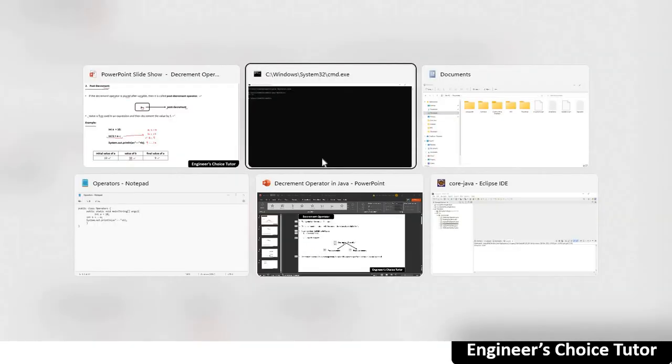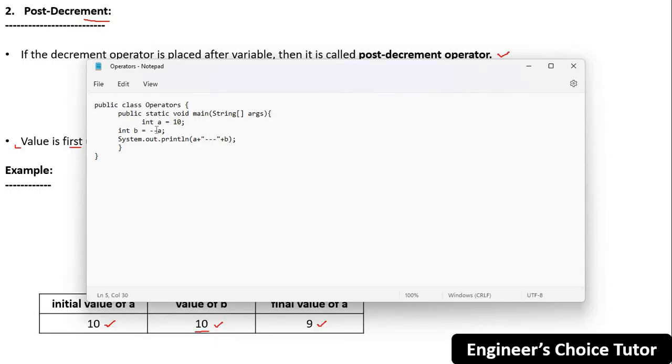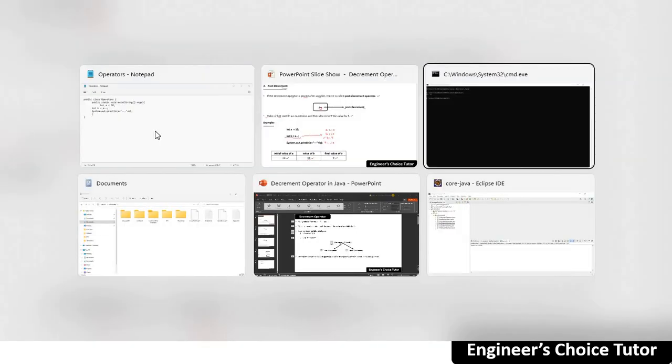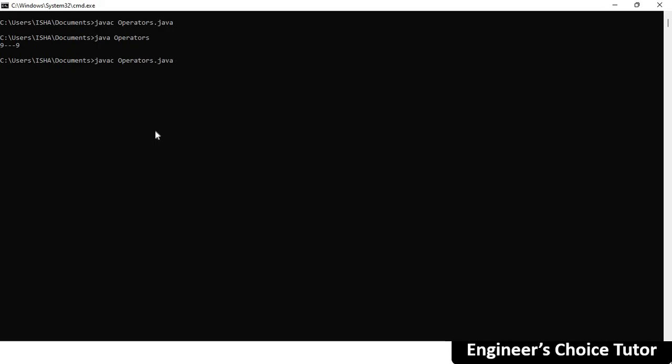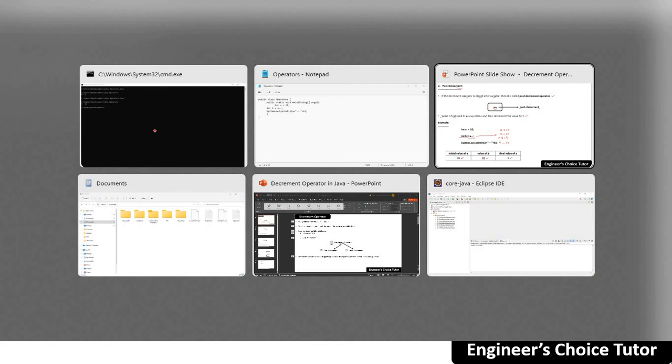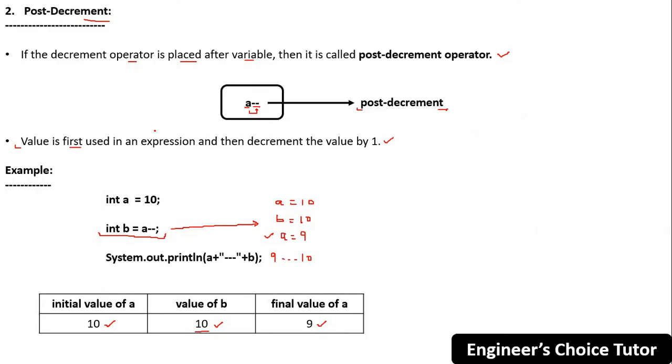If you want to see, let me show you this also quickly. Here just change this. No other changes required, right? Save this and go to the CMD, compile and then run the program. Run the program. See, 9 10. That's what we discussed. You know this flow better now. Still, if you have any doubt, you can ask in the comment box.